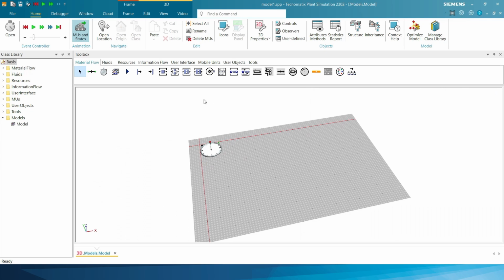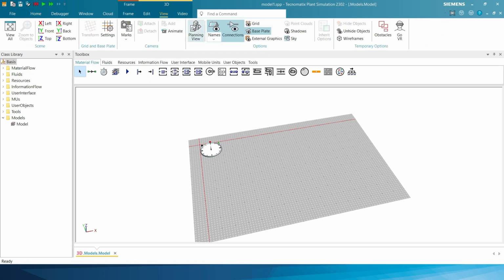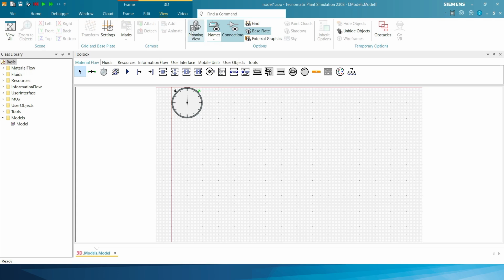And we can switch to the planning view by going to the View tab and enabling the planning view option. You can also activate this view by pressing the P key on your keyboard. In the toolbox, we now use the Material Flow tab, which contains the material flow objects.